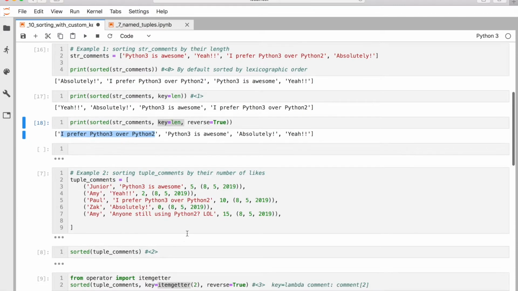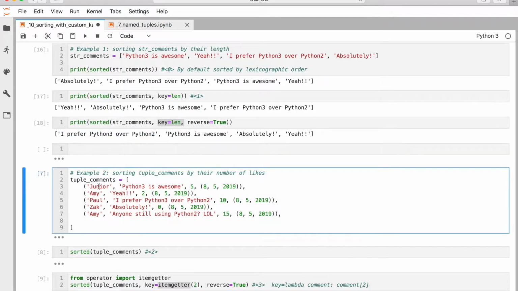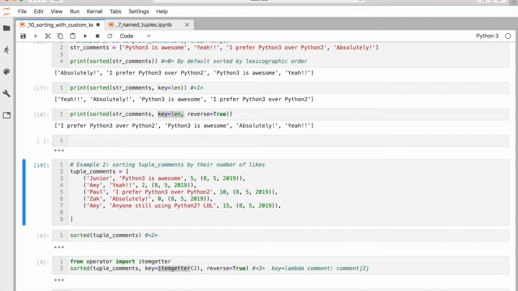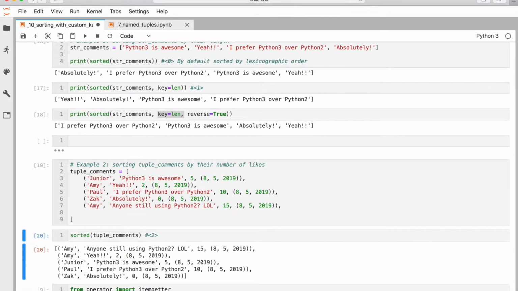Now let's say instead of mere strings, our comments are much more than that. A comment is a tuple with an author, a content, a number of likes, and a date. Then let's say we want to sort now based on the number of likes. But before doing that, let's see what happens if we sort just with the sorted function coming straight out of the box from Python. What happens?